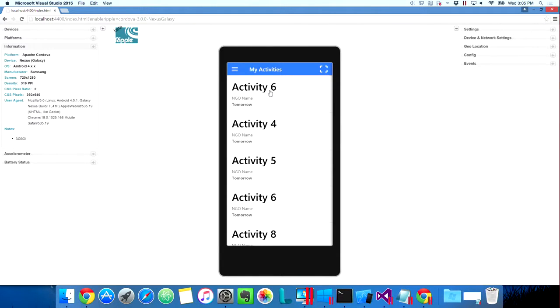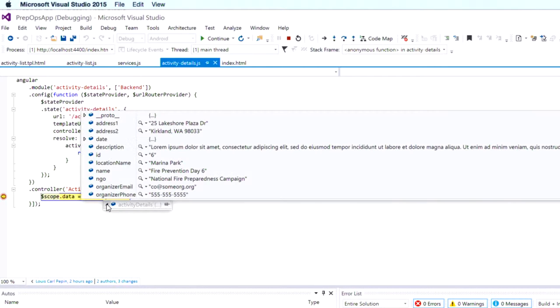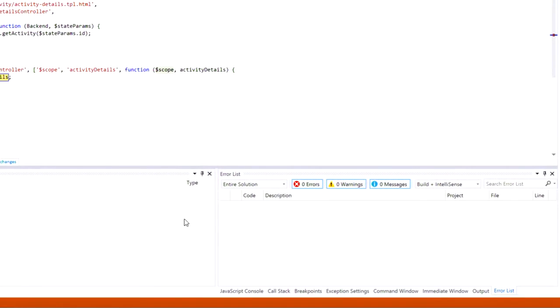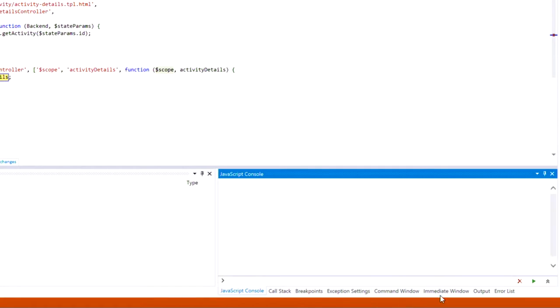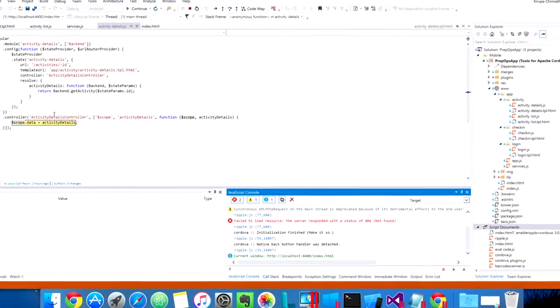Notice that I added this page into the activity details section, which means if I click on an individual item, the details page will load. When I click it, notice that the breakpoint gets hit, and I can inspect the value visually by looking at all the values right here. I have access to the JavaScript console. I can use the immediate window. I can do all the things that I would normally do to debug and figure out what's going on with my iOS device. I think you like the Visual Studio debugger a whole lot.